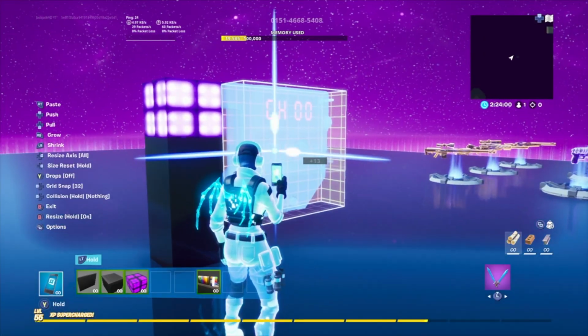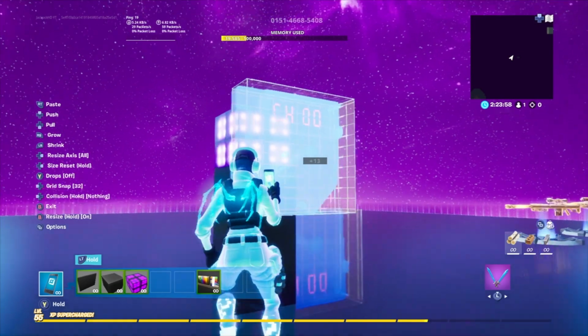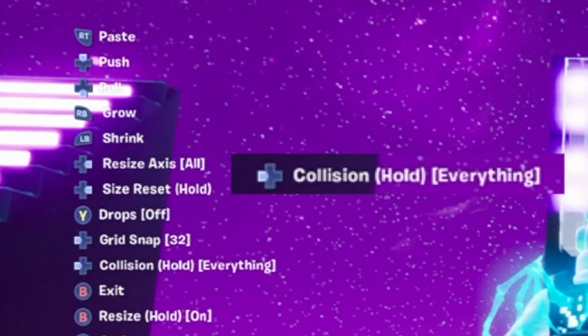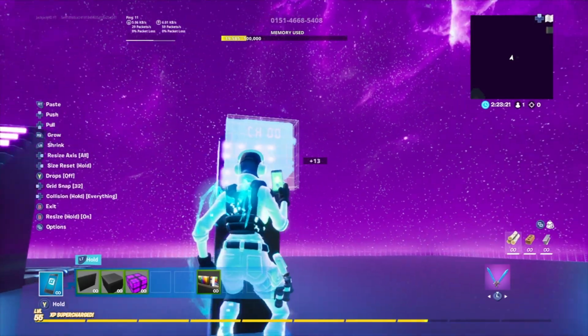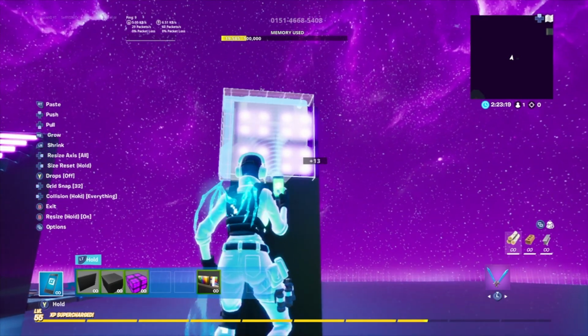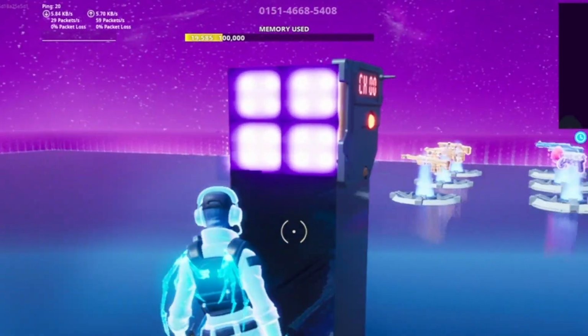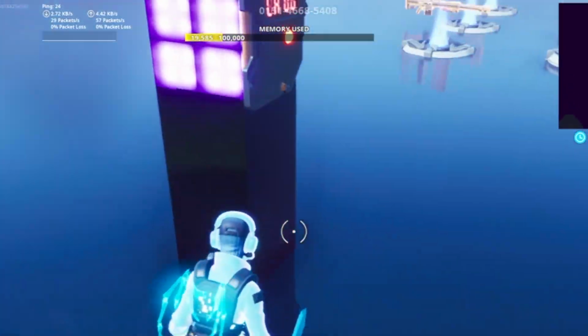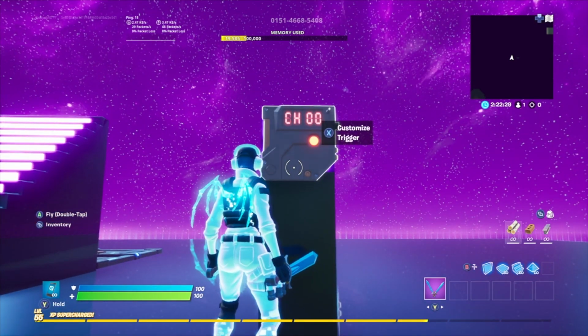I'm gonna continue resizing the trigger so it fits onto this top square up top here. I'm gonna have collision on everything so that this trigger doesn't go through the object when I'm trying to place it. All right, so there you go. It is perfectly on that square. Next, what I'm gonna do is go into the settings of this trigger.